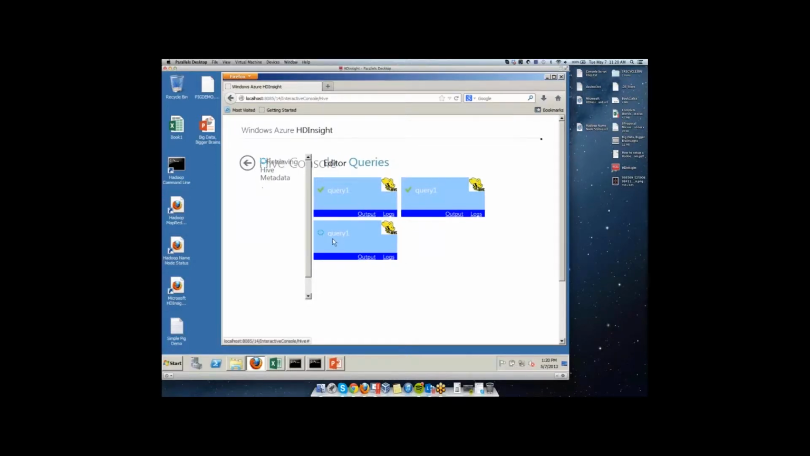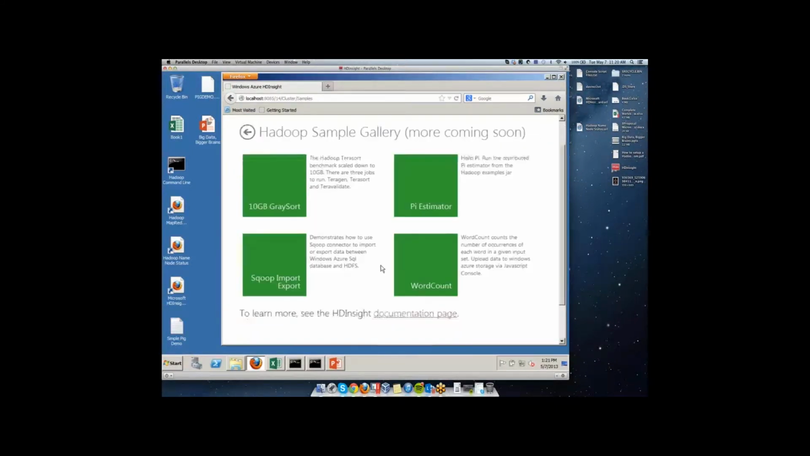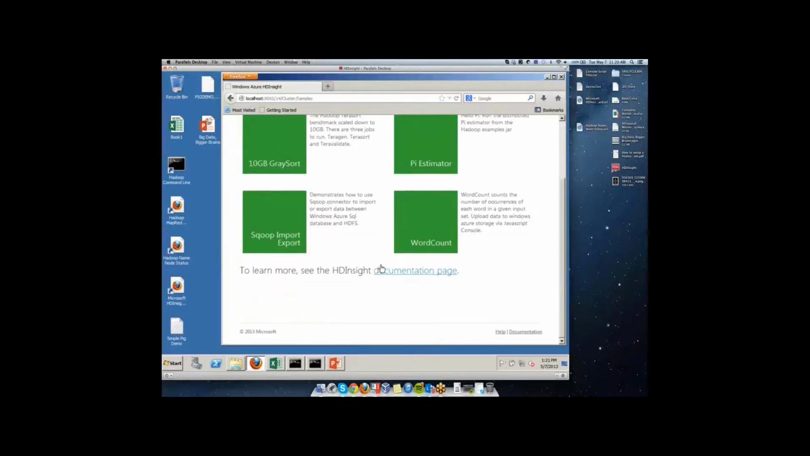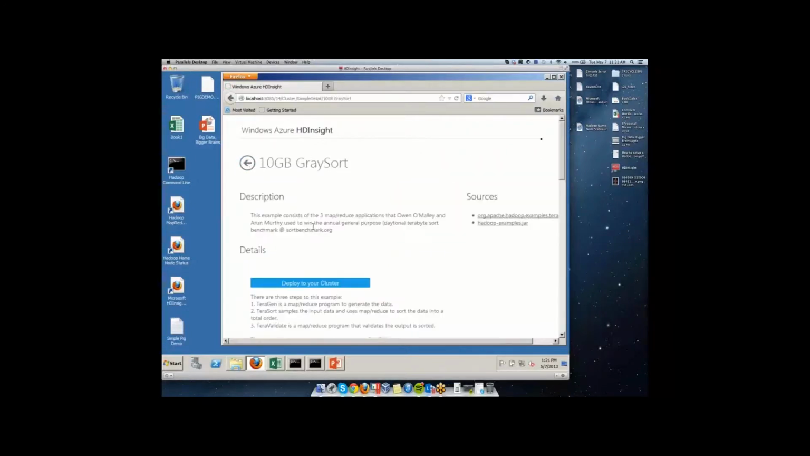And then when it comes back in a second, we can see those results. In the meantime, I could come over here to deploy samples, and I've got sorting, estimating, word count, Scoop demo. There's a whole host of things out here that you can just play around with. Very easy to deploy this. You just hit deploy, and it pushes all the files out that you need.